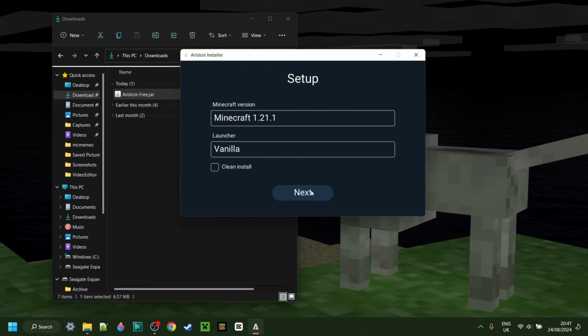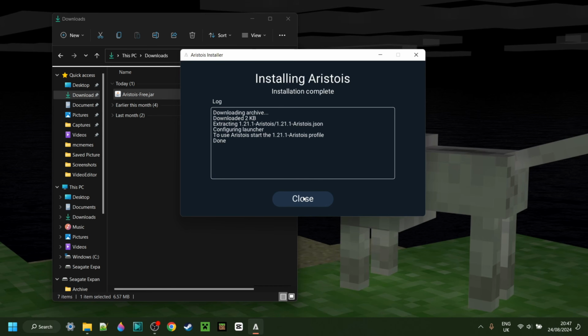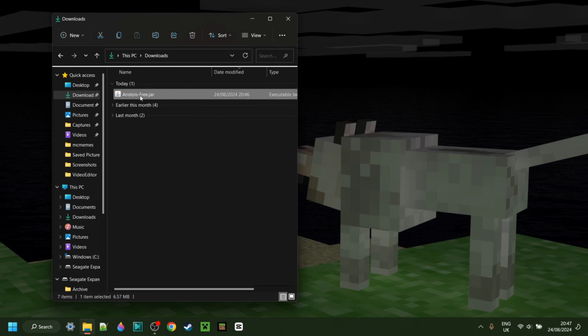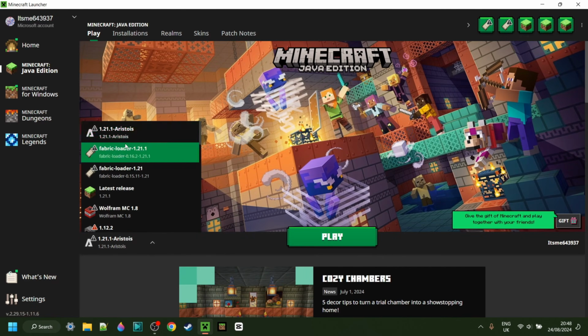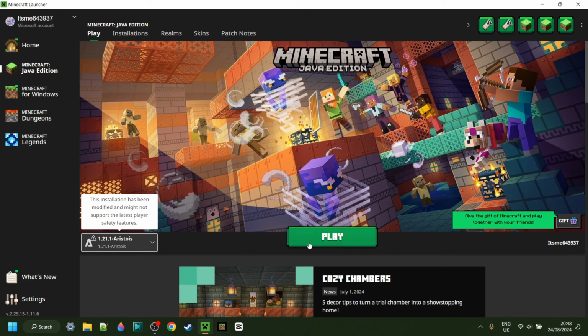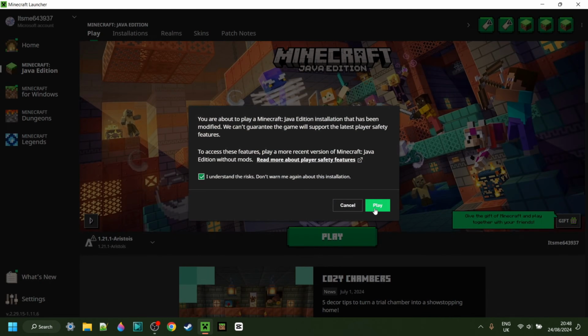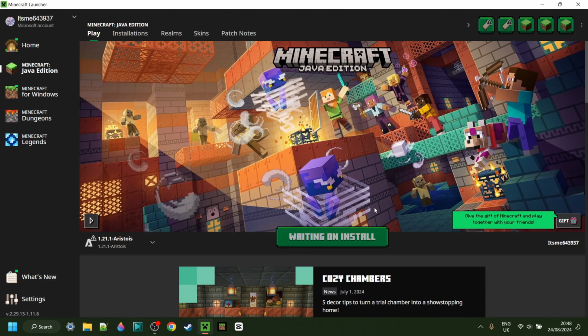We can simply click on continue, make sure our desired Minecraft version has been selected, click on next, and then on install. As you can see, it happens really quickly and it's already done. So I can close this, and because this file here is just the installer, I can delete this if I want to do so. Anyways, I can now simply open up the Minecraft launcher, make sure 1.21 Aristois has been selected, and play, after of course understanding the risks of playing modded Minecraft.